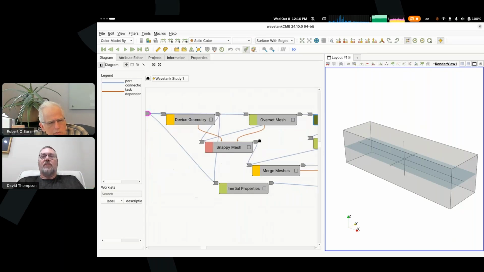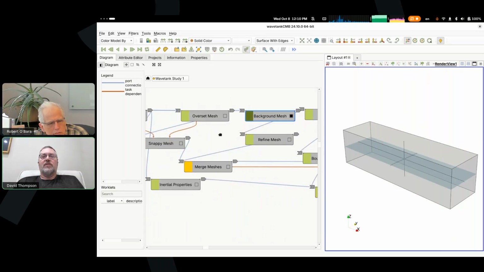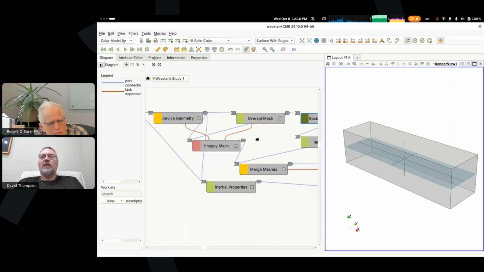So normally there might be a linear order here. I might come over and work on the overset mesh. You notice I can't work on snappy yet, and there's these two brown lines here. Those indicate things that the author of the workflow inserted, saying you're not allowed to work on snappy hex meshing until you have an overset mesh and a device geometry loaded.